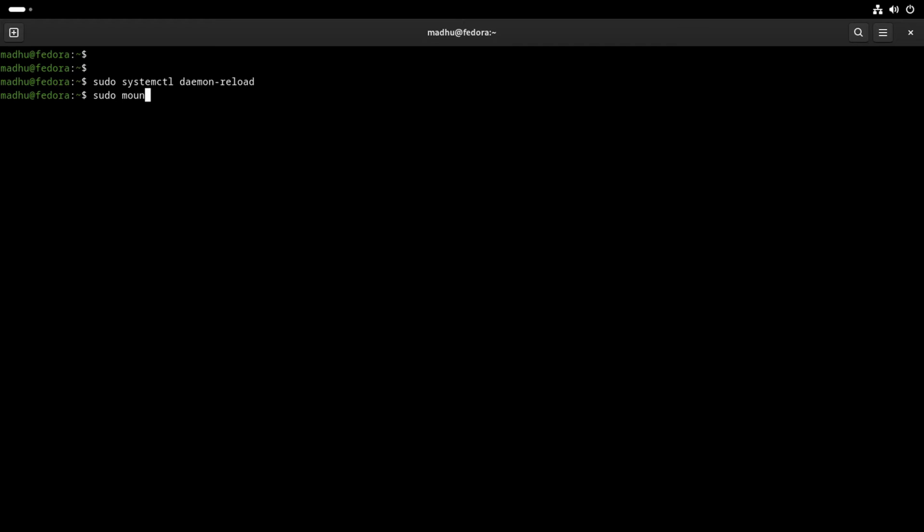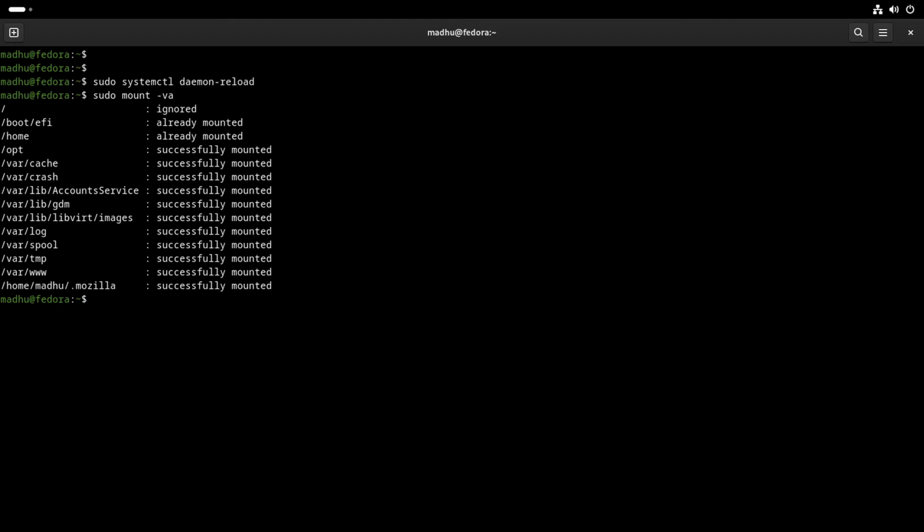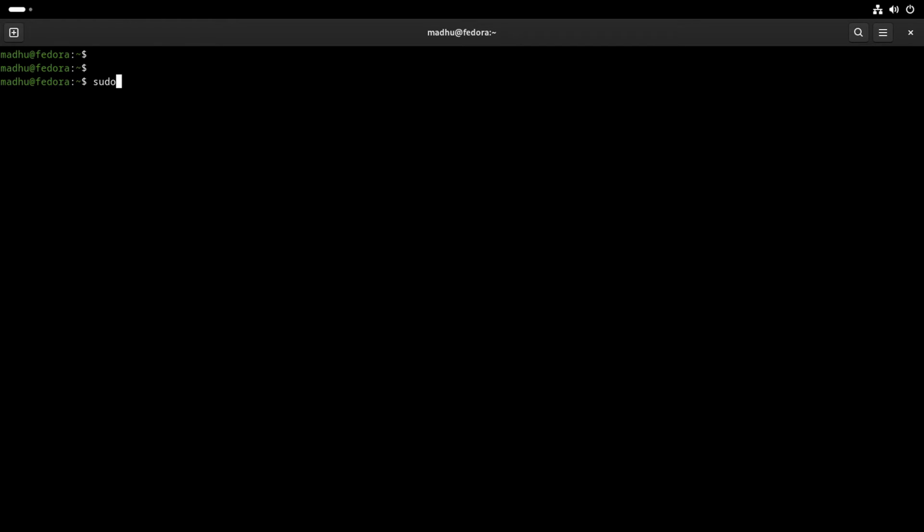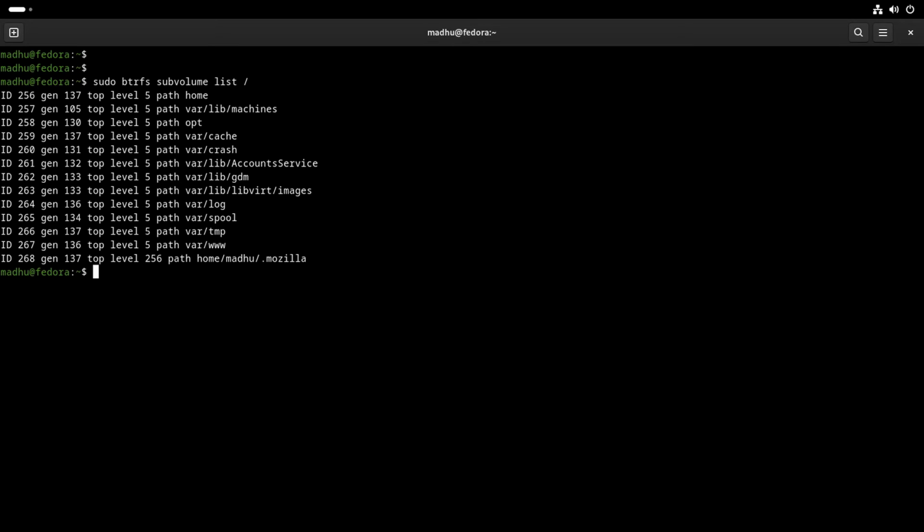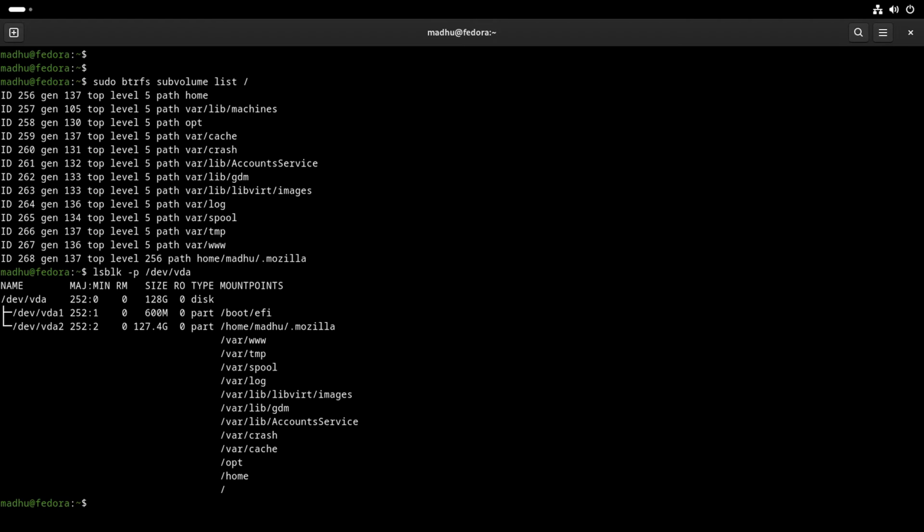Mount all the subvolumes. Now, check your subvolumes. As you can see, all of the subvolumes specified in the subvolumes array have been created, and your setup should now look something like this.